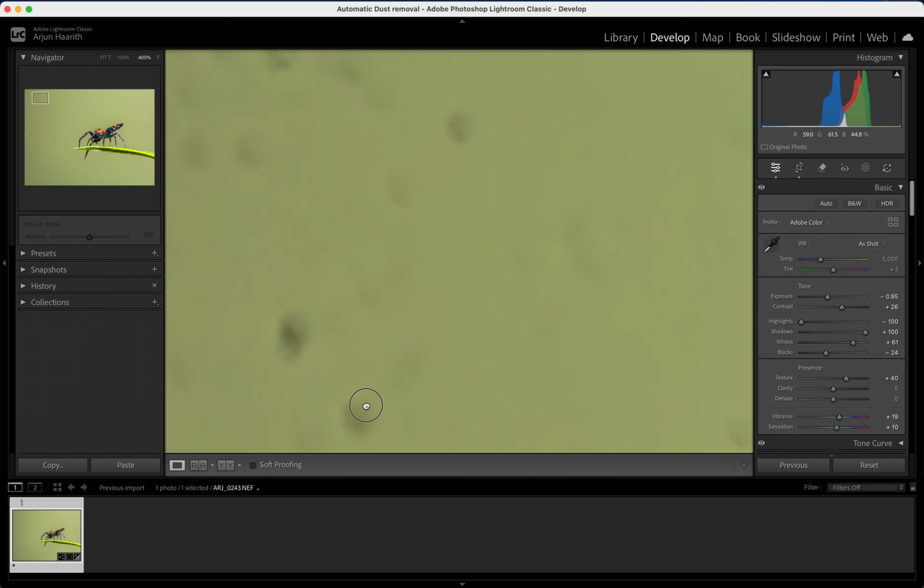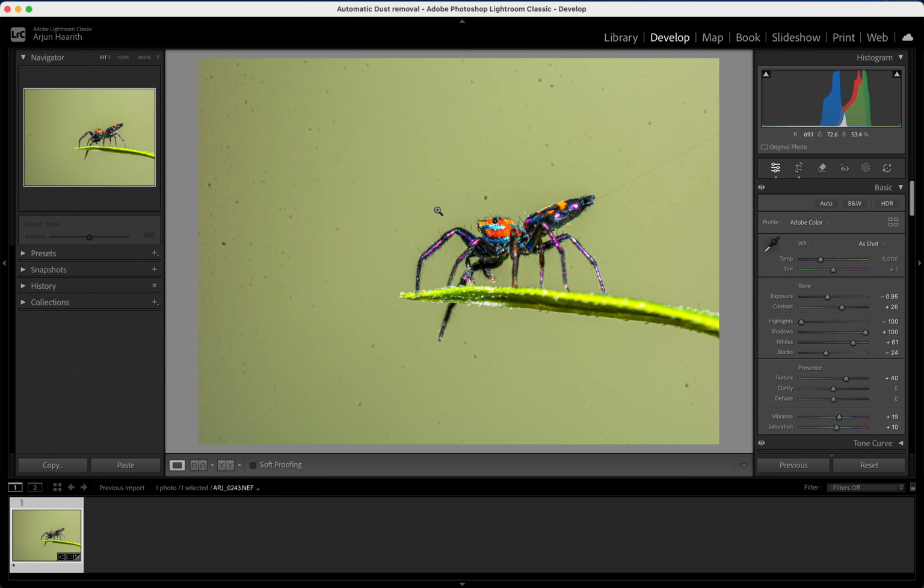All the black dots that you see in this image are actually sensor dust. To remove this, we'll have to apply a magic spell. Let us see how to apply it.